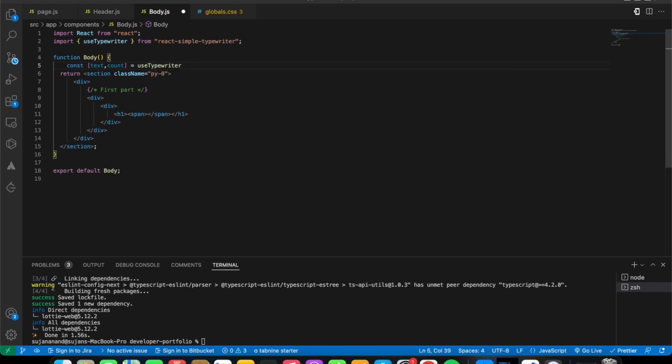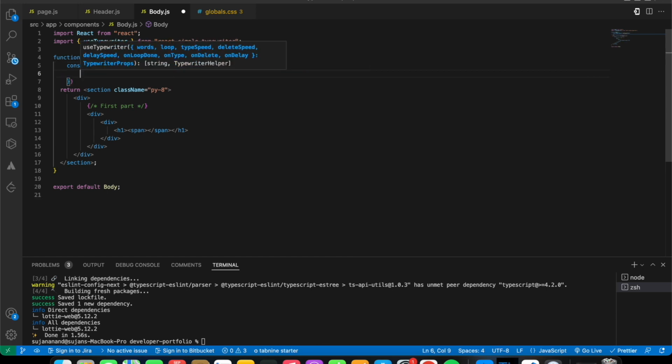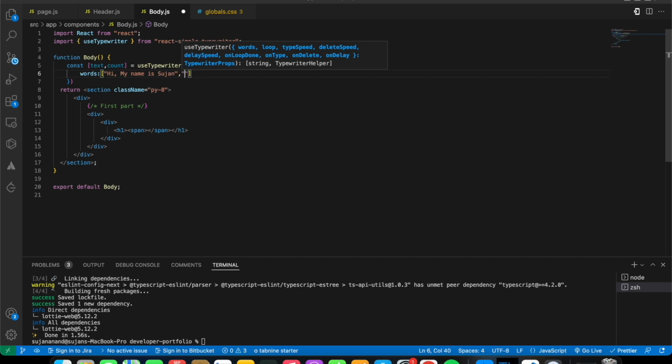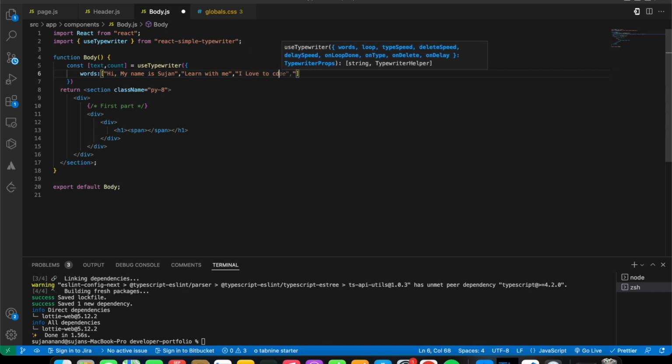typewriter. This is going to take in an object. We're going to pass in the words array, whatever we want to write. So first thing I'm going to say my name. I'm going to say hi, my name is this. And the second sentence is going to be learn with me. You can add any kind of sentences over here. And here I'm going to say I love to code more.